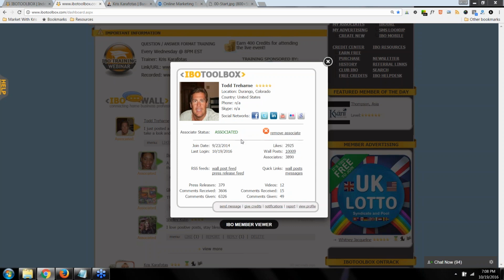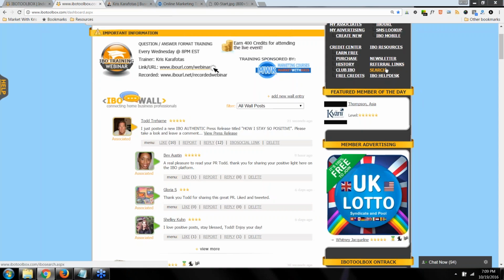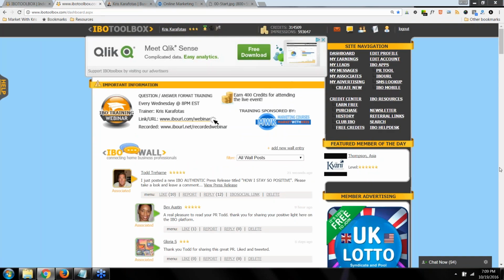Okay, so when you click on somebody's name, it's going to bring up an IBO member viewer. And within that, you get all kinds of information about that member. And down at the bottom here, if you're associated with them, you can change the notifications that you receive simply by clicking on notifications here. So let's say I didn't want to receive every time Todd sends me a message, so I uncheck that. Or I don't want to receive a message every time Todd submits or publishes out a press release, and I uncheck that, and then I update the settings. So that's another way. So you want to make sure that you keep those boxes checked. Now they'll always stay checked unless you go to either the member individually or you change the settings under edit account. I hope that makes sense.